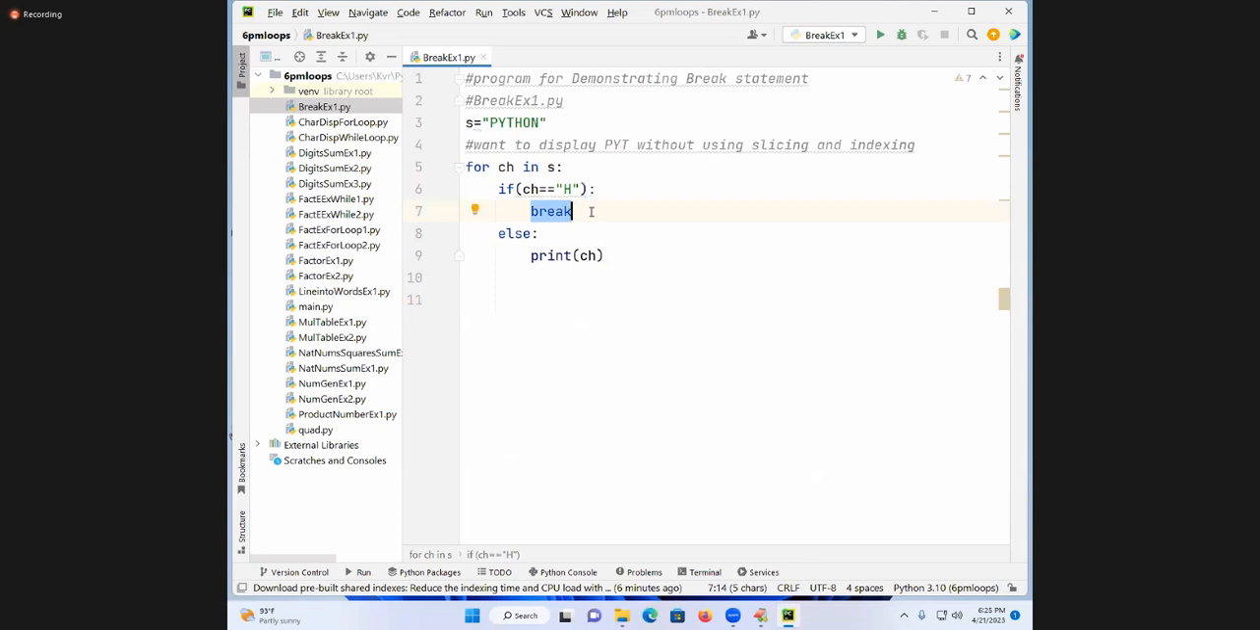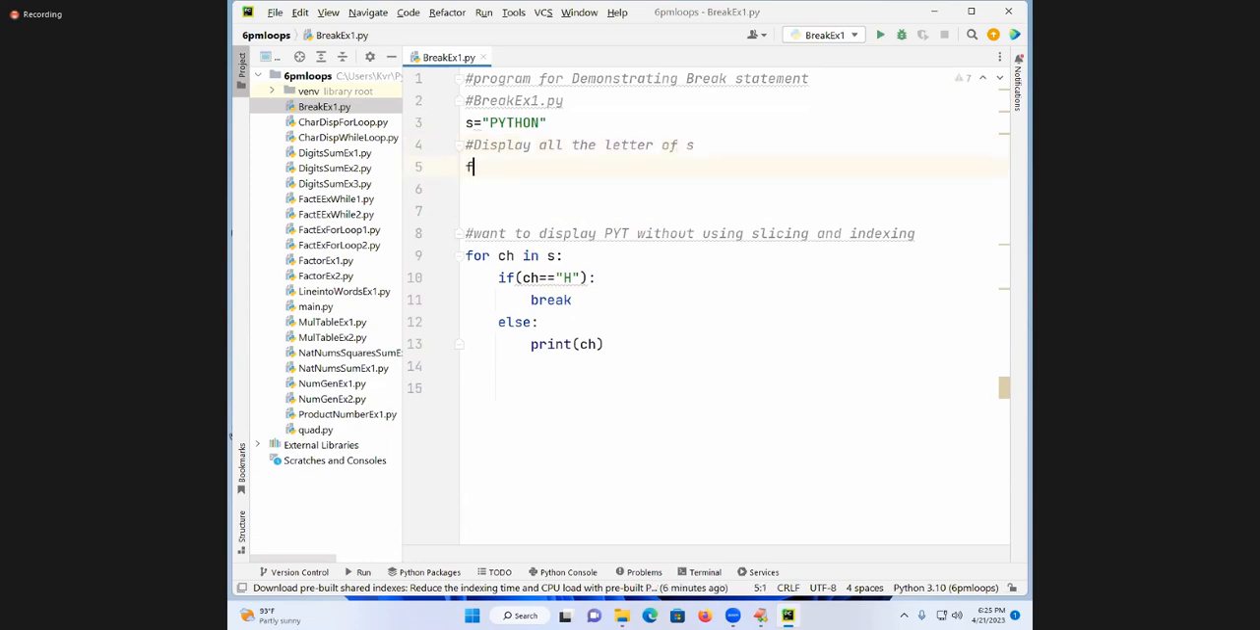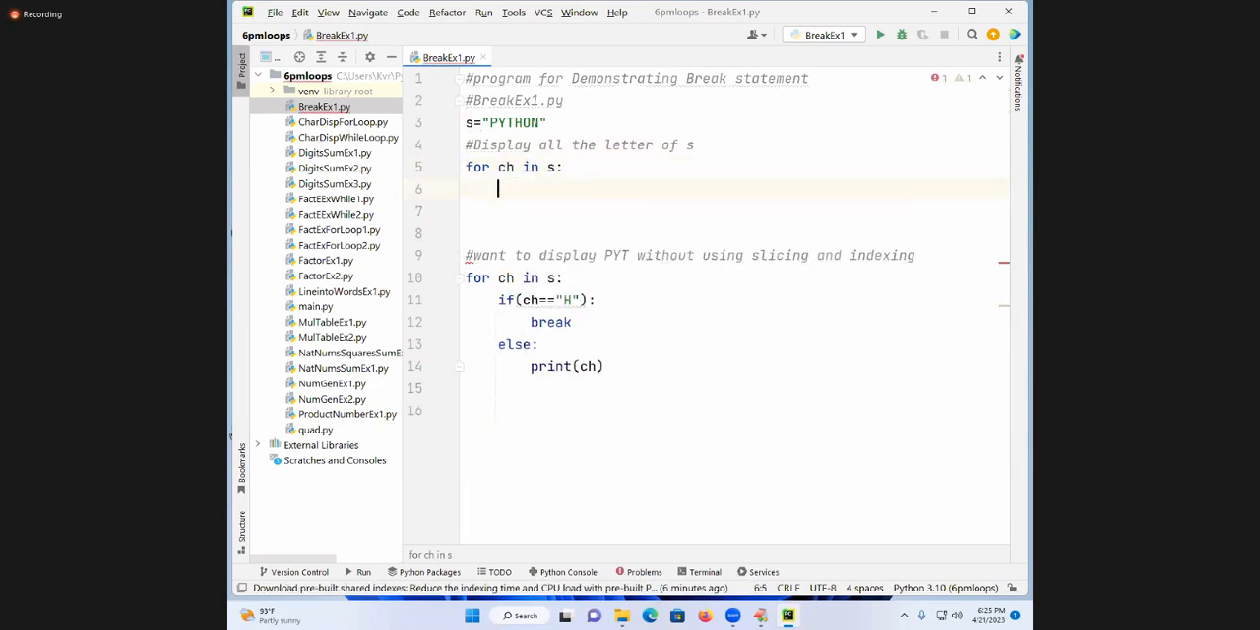Are you following me? So here, first you see, display all the letters of S. How do you print it? For CH in S, print of what?